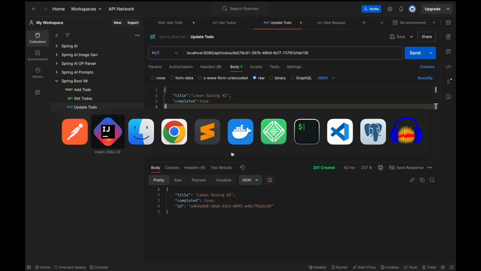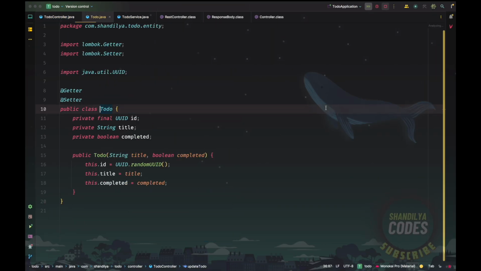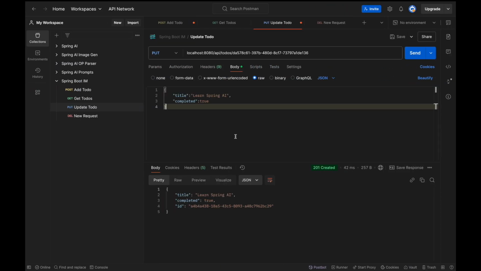So what exactly is the request body? It's a to do, right? We have ID, title, and completed. The ID is anyway going to be generated here, so we just need to provide the title and the completed field. In title, let's write purchase grocery, and it has been marked as completed to true.